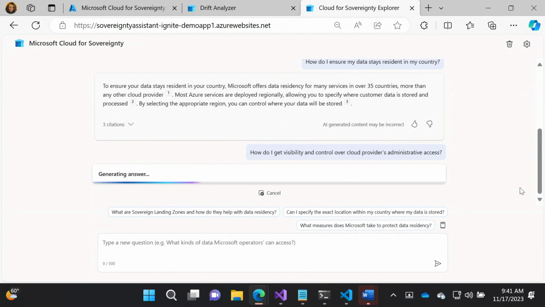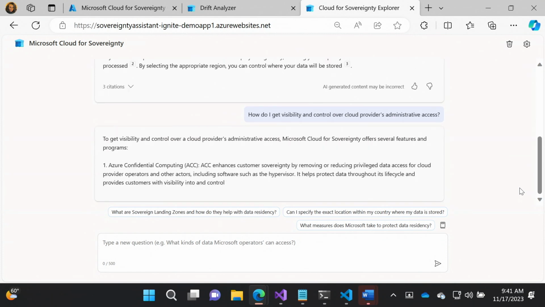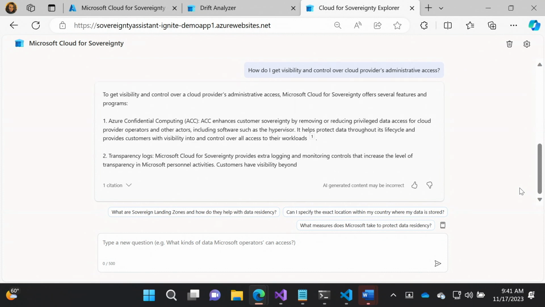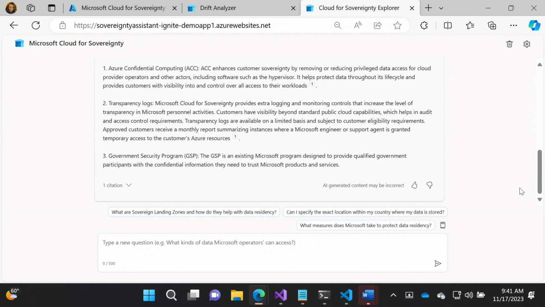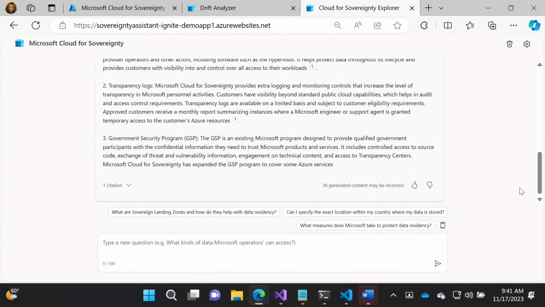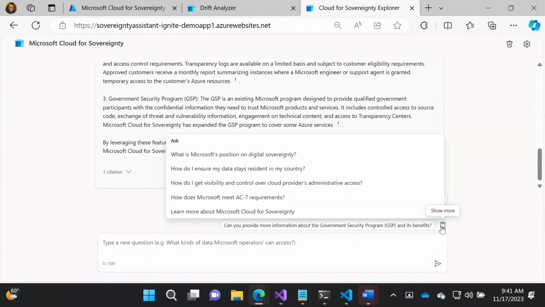I might also be interested to understand transparency, or how to get visibility and control over cloud providers' administrative access. And you can see that it provides a very full answer in a sense that you can use Azure Confidential Computing, the transparency logs, as well as the government security program that you've heard throughout the presentation. So you'll be able to find actually all this information right here.